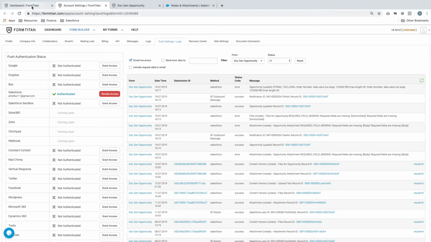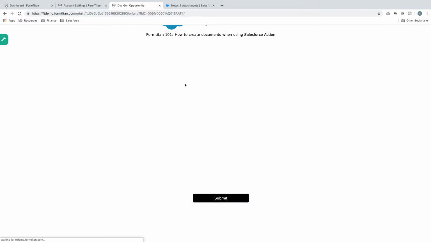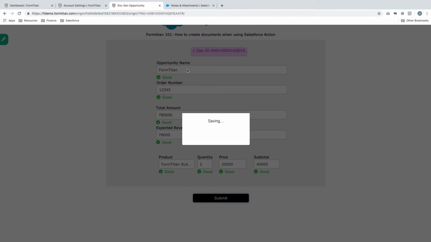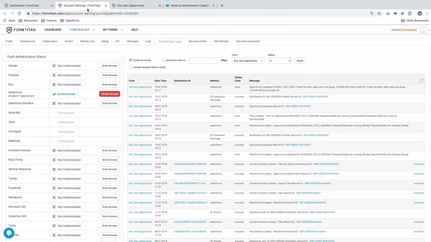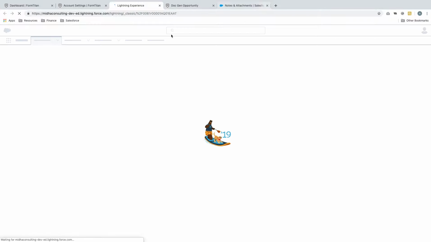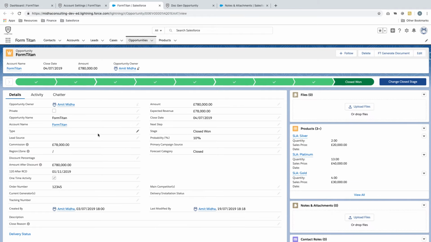Okay, actually we need to make it less. The length is too big for the order number. So we'll just say 1, 2, 3, 4, 5, that'll do. We'll go ahead and submit, and it should easily generate everything and our documents. So what it's done, it's actually gone ahead and updated my record and changed the order number to 1, 2, 3, 4, 5.